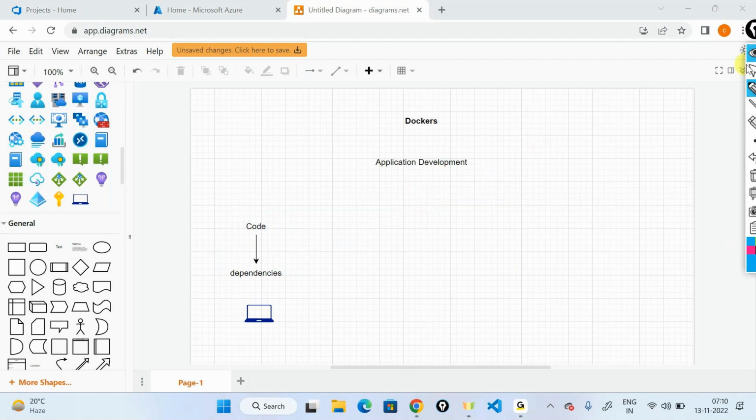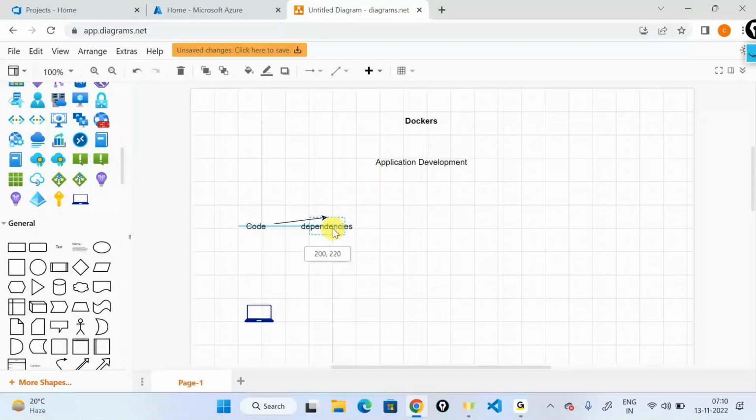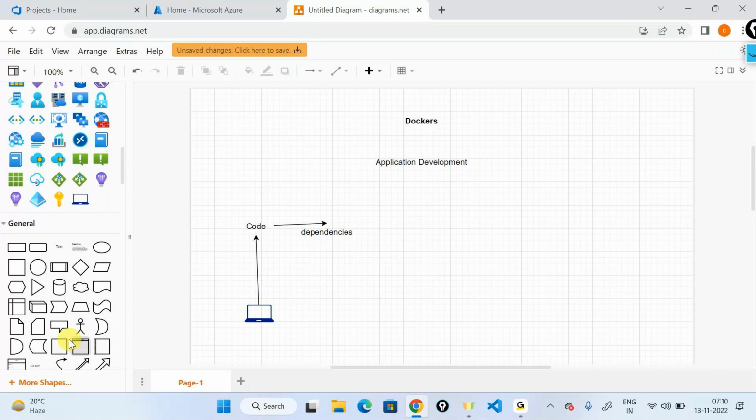So whenever I say code, there are two things: one being the code, the other being the dependencies. And I am a developer. I started developing all these things, and I've also referred to all my dependencies. Everything is there with me. I need a platform to run this code on.